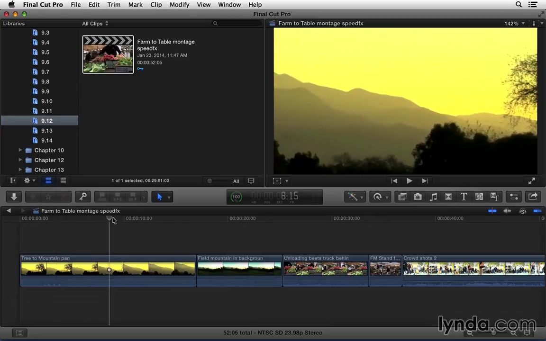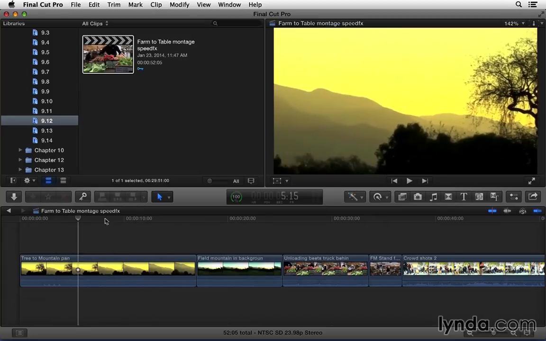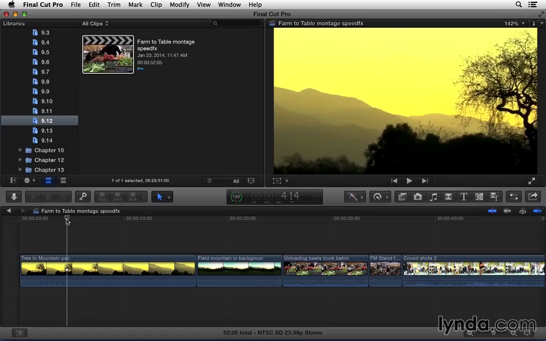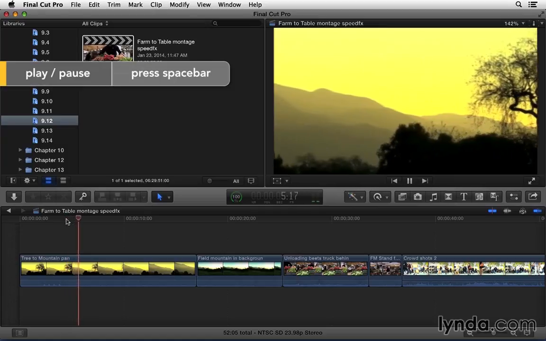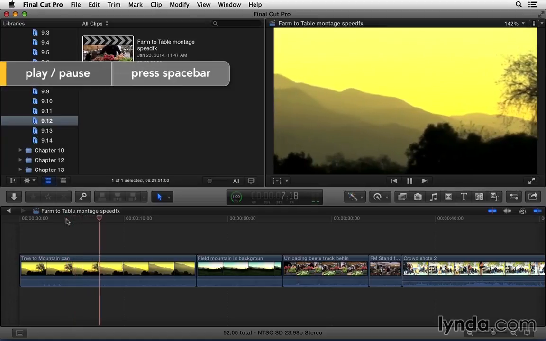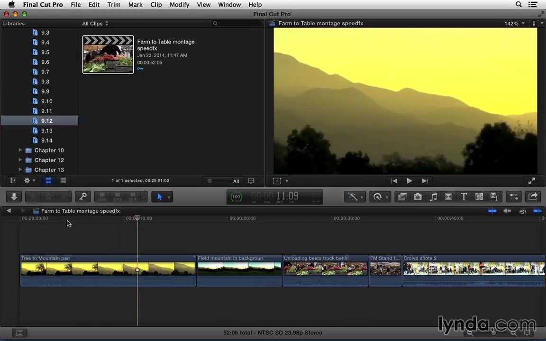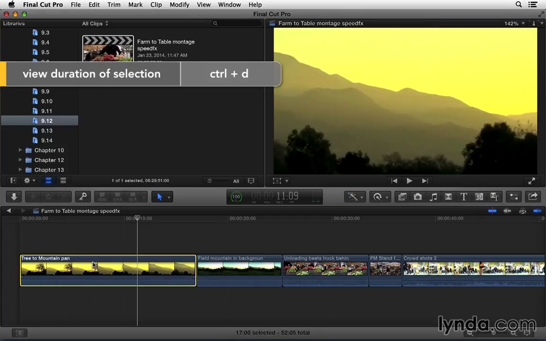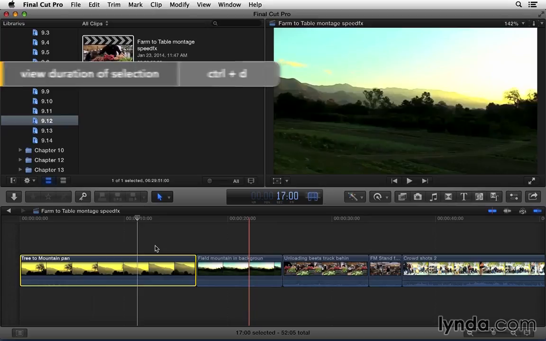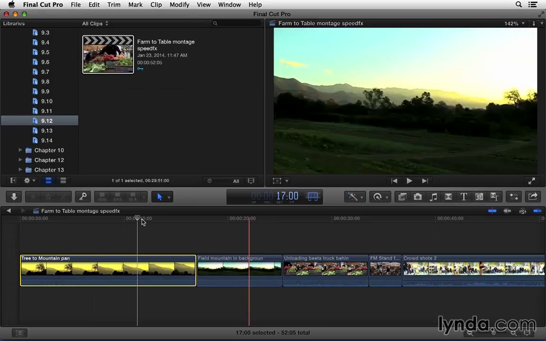This one is a pan, and it's quite slow. I'm going to play it in real time just so you can get a sense of it. So it's very slow. If I check out the duration, Control D, it's 17 seconds long. So let's go ahead and speed this up. And I think we could probably double the speed and it should still look pretty natural.